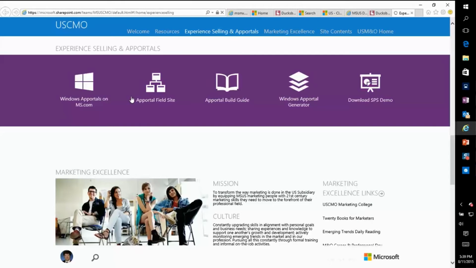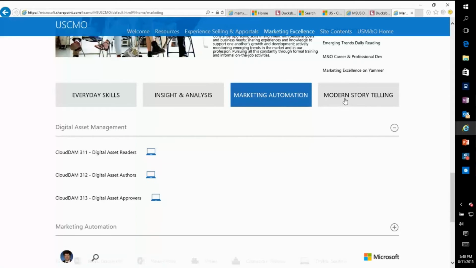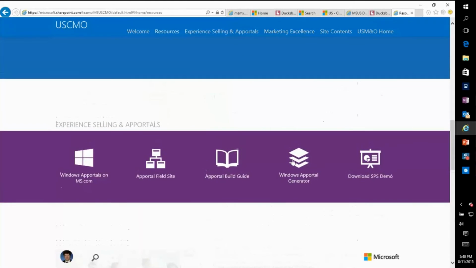Career and Professional Development is a really extensive training program that we have for employees. So if I just want to see what our training library looks like, I can click on that, and I can go down here and I can see we've got everyday skills around Apportals, everyday skills around marketing automation, and a whole bunch of stuff in modern storytelling. Really easy to get to, really easy for people to find.